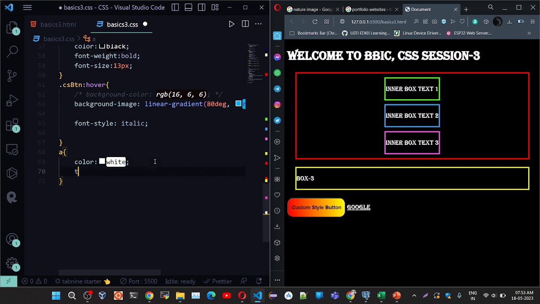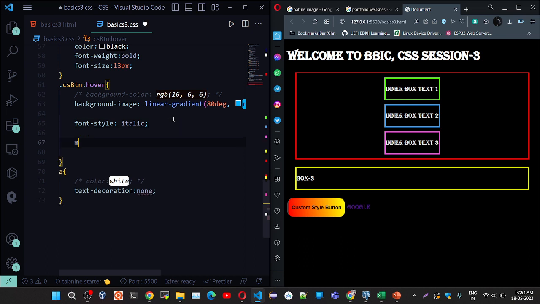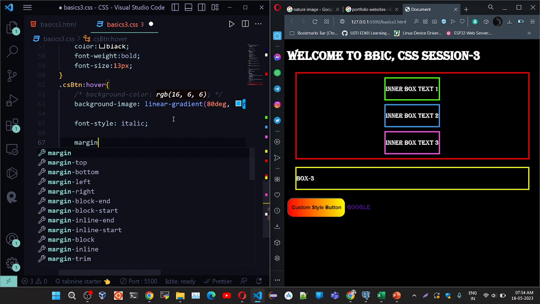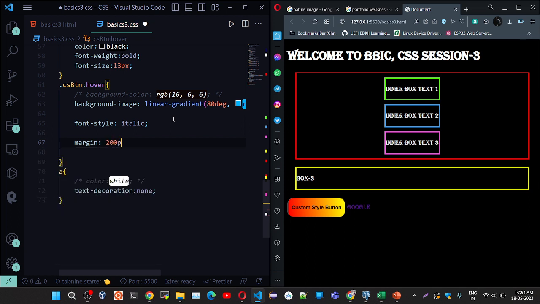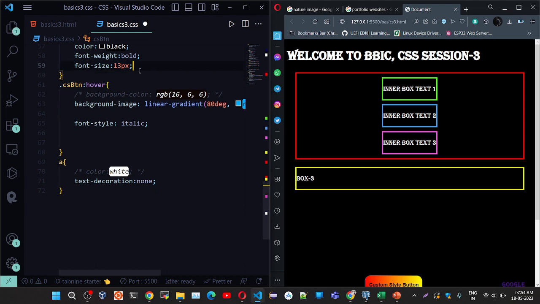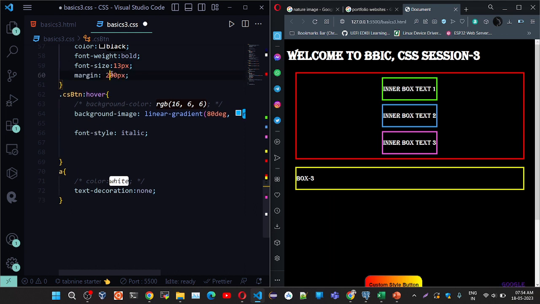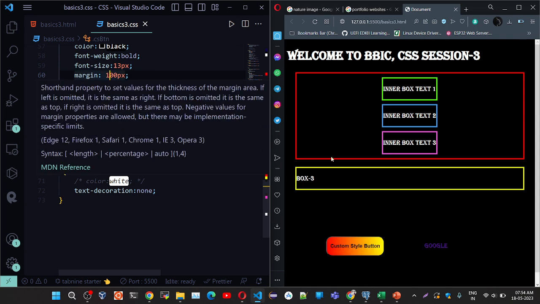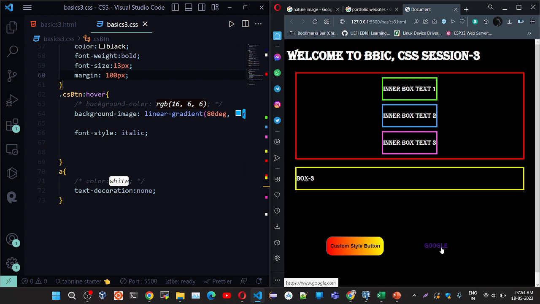Okay, so there is something called text decoration underline. It means it will be there by default. I'm just going to make it none. So you can see that. By default it is in some other color.